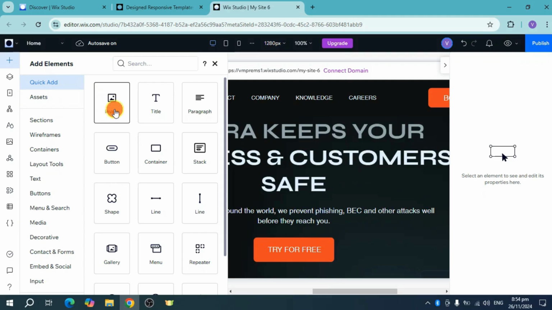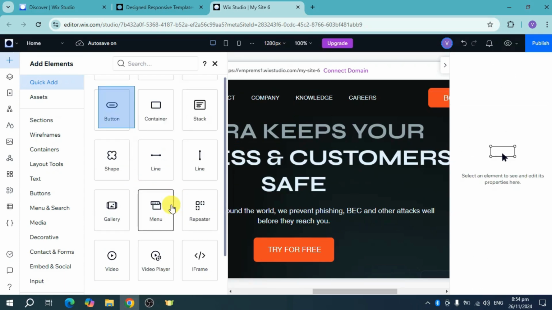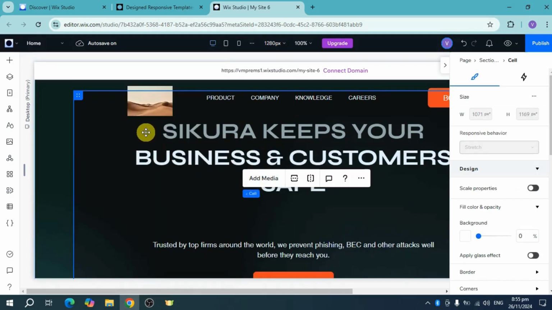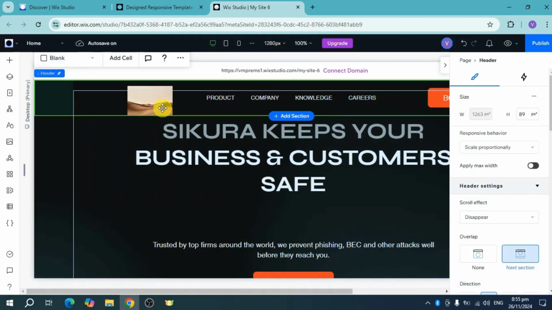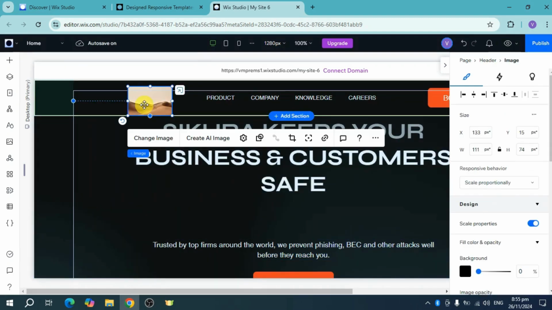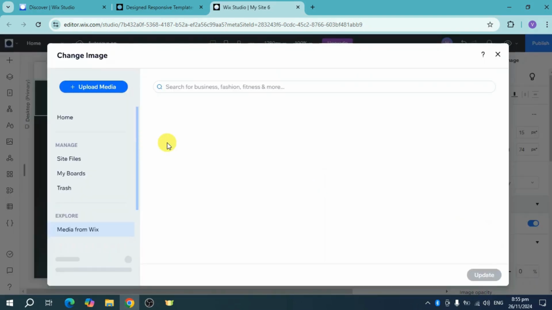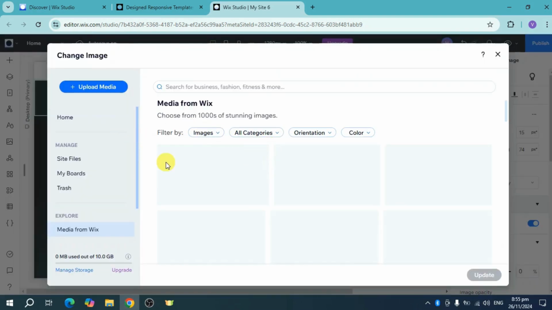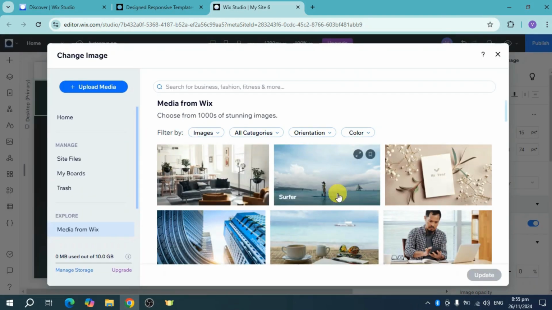Now for this, just click on image and then let's add in here our own logo. Just head over and click on this image option. So I have added the image template right here. What you can do is you can just head over and click on that and click on this change image option. Now, once you have clicked on it, you can just upload in here a media that you want to use as your logo.